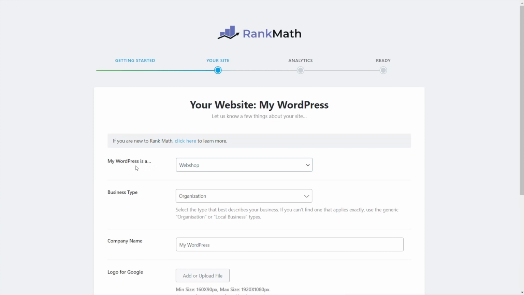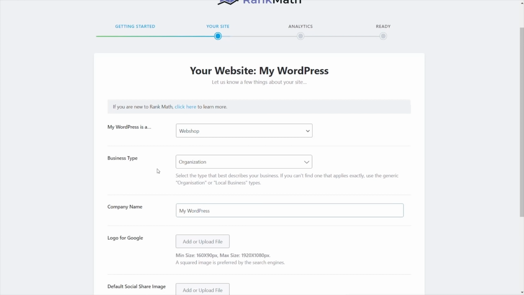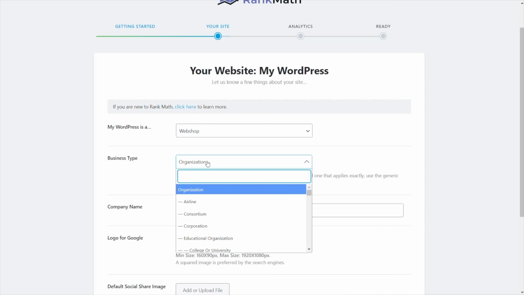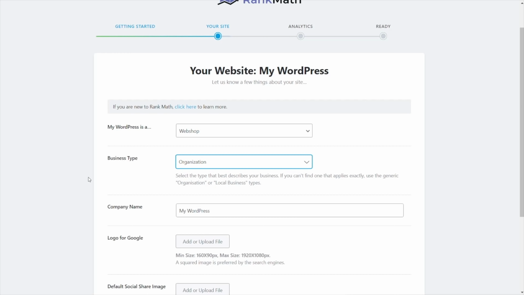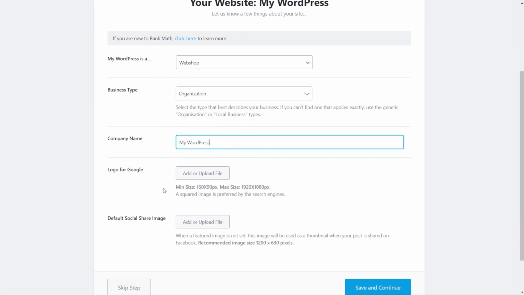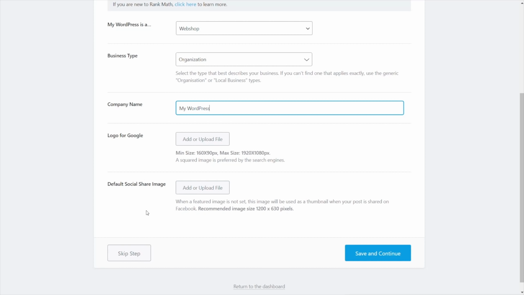So my WordPress is a web shop. That's fine. Business type. You can choose between organization and what type of organization you are. We'll leave that as it is for now. But if you're a local business, you can also set that up inside there. Put your company name in, if it hasn't already been picked up from your site. We didn't change that, so you could change that if you wanted to. Upload your logo and your default social share image in.